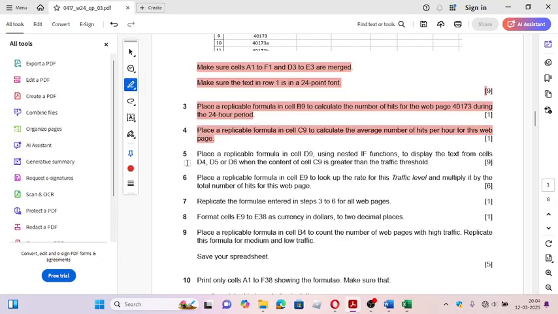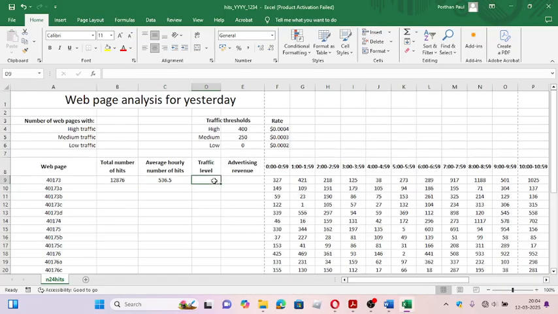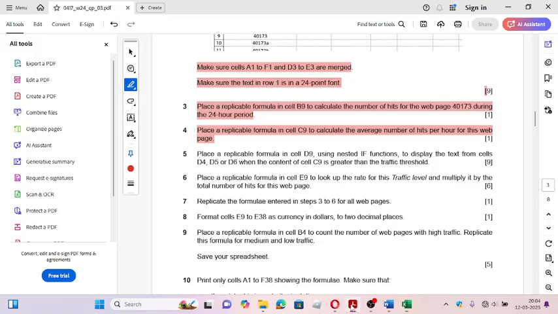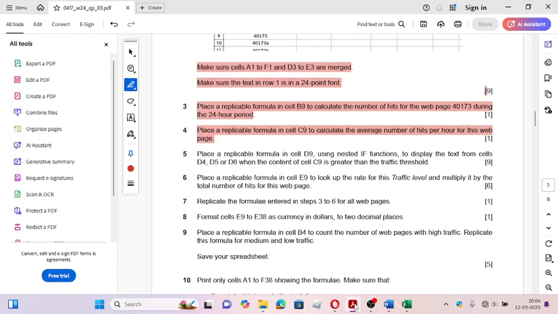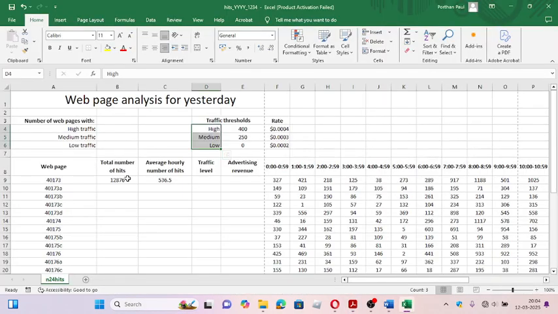Now question number 5. Place a replicable formula in cell D9. So now I am going to the D9. Yes. Use the nested IF function. So that means we are going to use the IF function to display the text from cell D4, D5, D6, when the content of the cell C9 is greater than the traffic threshold. So when the content of the cell C9 is greater than or less than, we want to display the high, medium, low. So we are going to use the nested IF function.